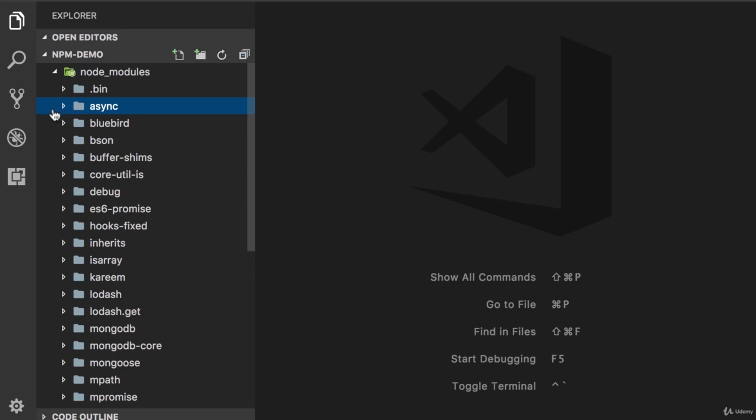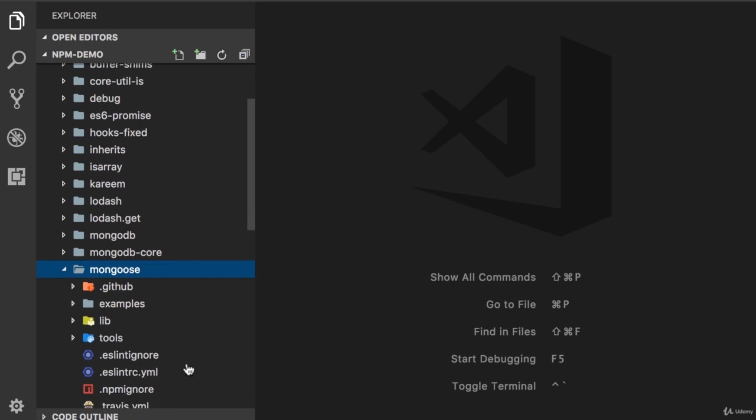In that case, because our application is dependent upon async version 1, that will be stored here. But because Mongoose requires async version 2, that will be stored here. So here we would have the Node modules folder, and inside of that folder, we would have async version 2.